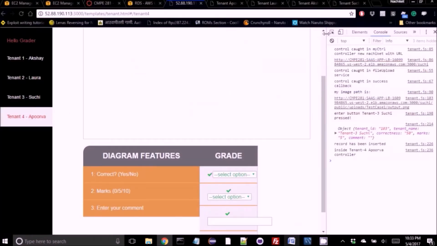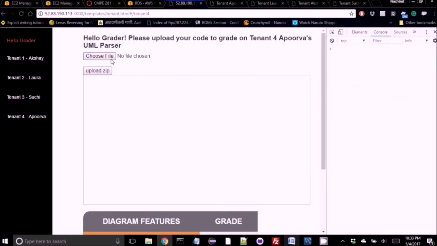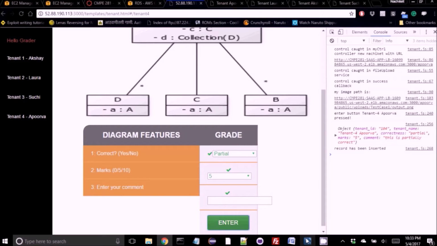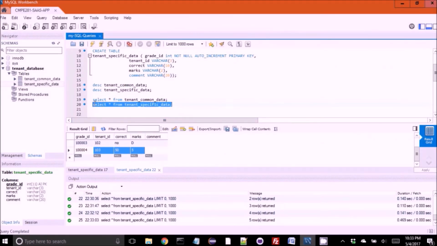Now for the Apurv tenant, let us again choose a simple test case and upload this zip, and this will give me this error. Okay, this image. Let us think that this is partially correct, so we'll give this 5 marks, and in the comment section I will enter that this is partially correct, and I'll enter it. This says the record has been entered, and this tenant will have an ID of 104. Okay, so this was entered here, this was partially correct.